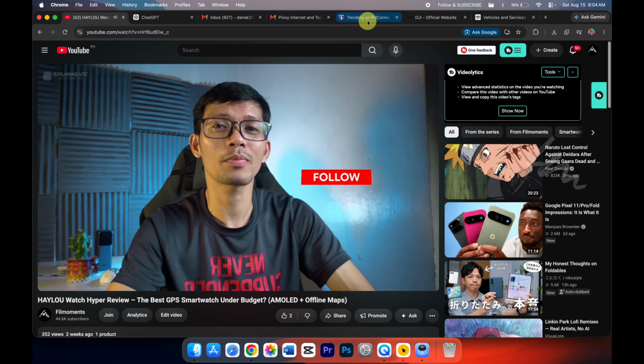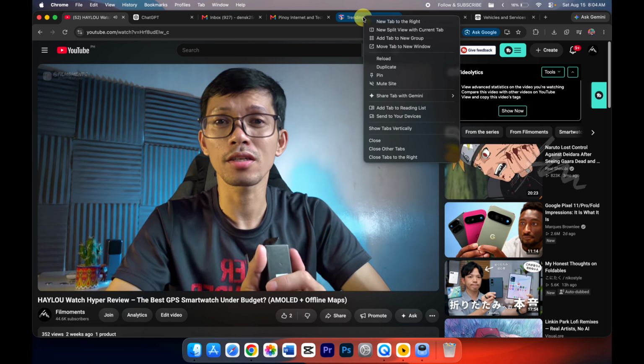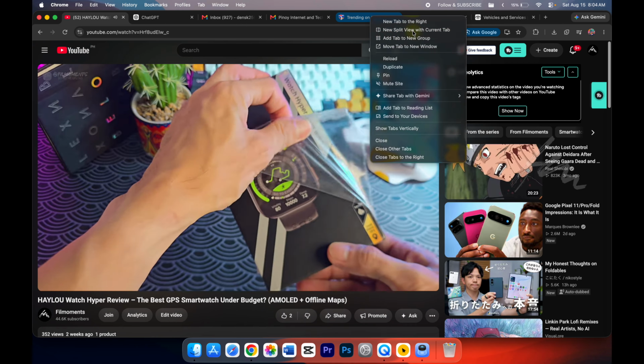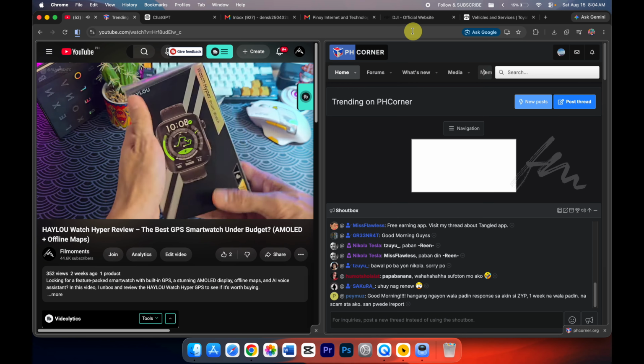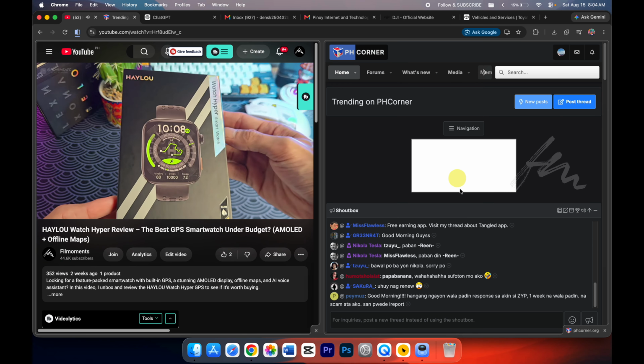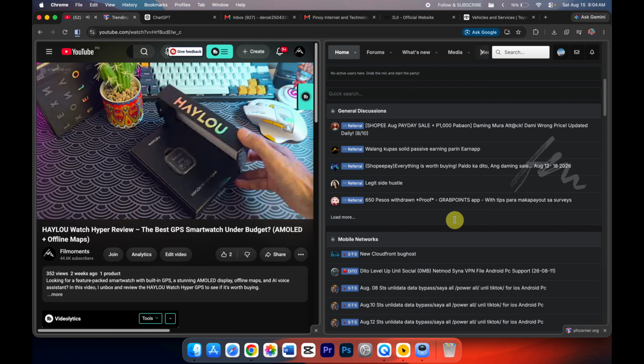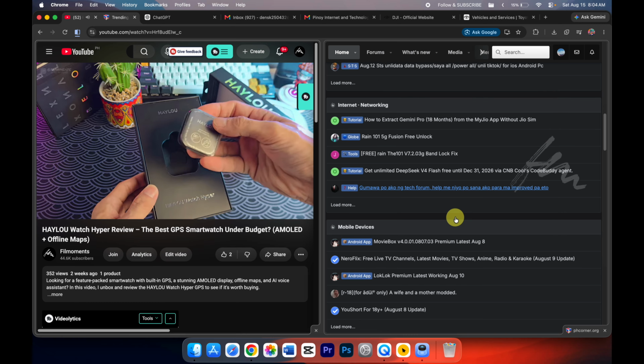Next, right-click on the tab that you want to add, and you'll get these options. Then click this new split view with current tab. And there you go, you now have two Chrome tabs displayed side by side in the same window. You can also adjust the size of each side. Just move your cursor to the divider between the two pages and drag it left or right.